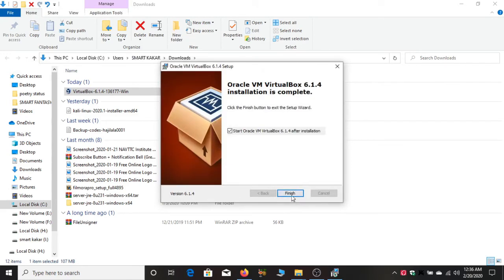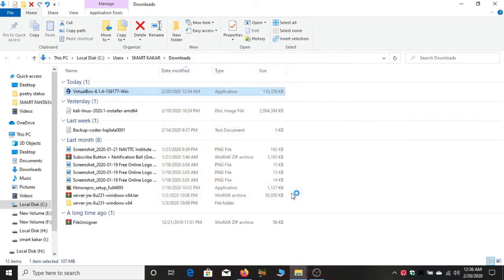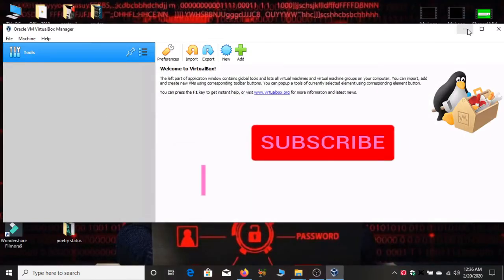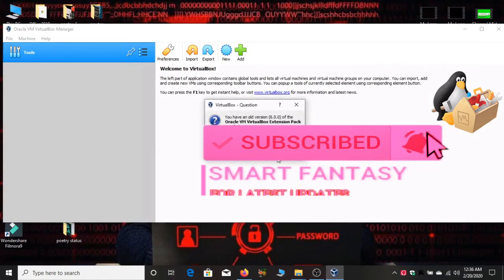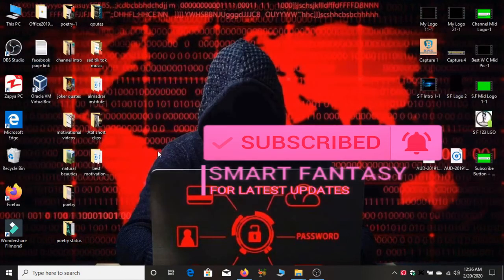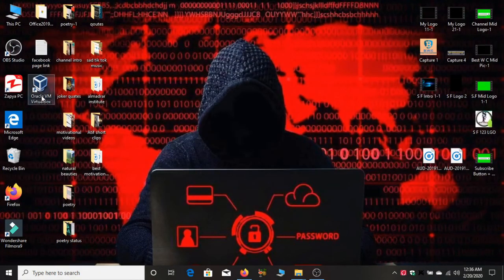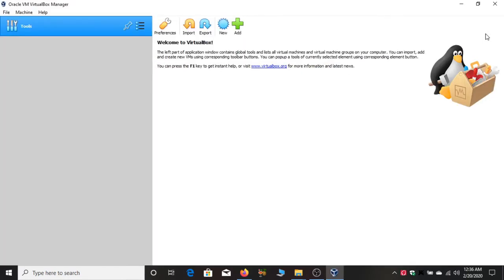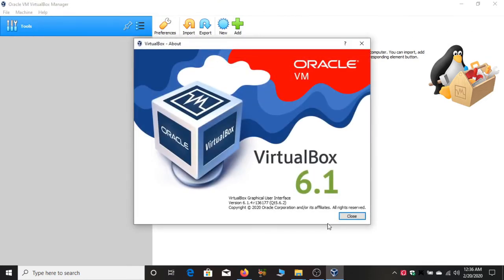Now the installation has been completed. Now you have to just click on finish to launch this application. Minimize this window and this one as well. Here you can see Virtualbox has been installed. Now we have to just open it. As you can see, it's Virtualbox, and just come to help to check its latest version. Here you can see 6.1, that means it is the latest version.